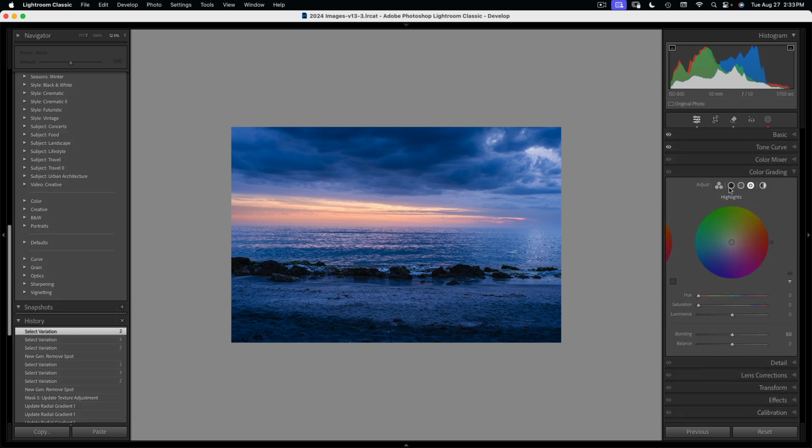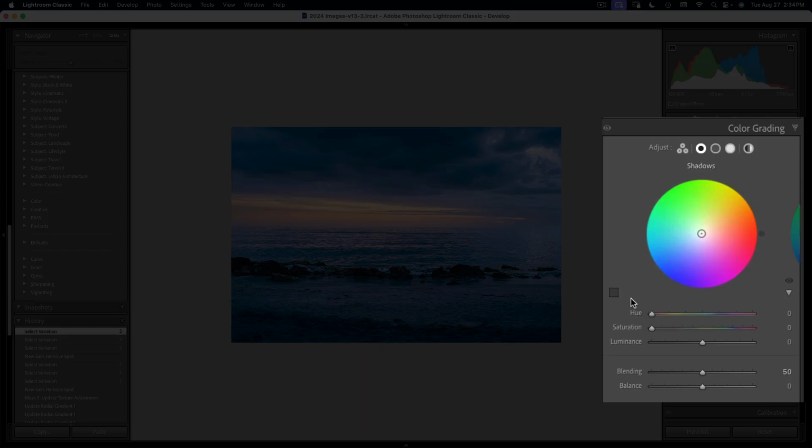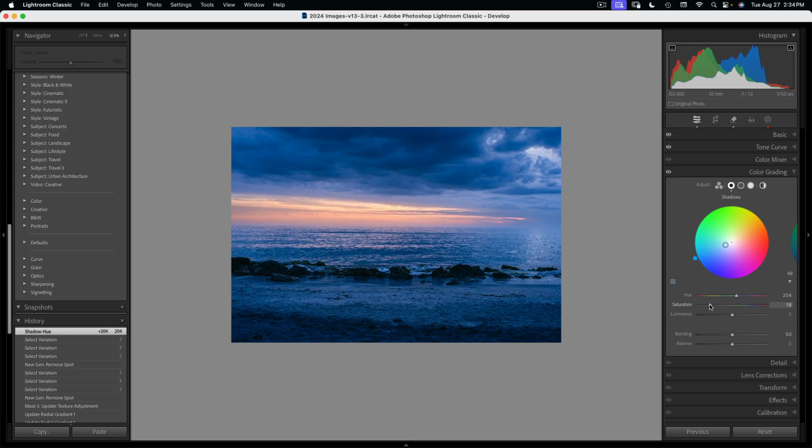I'm going to start out with my shadows, and I'm going to give the shadows a nice bluish kind of teal look. And this is kind of reminiscent of what you'd get with film. Increase the saturation just a bit. That's looking pretty good. Let's go to the midtones.